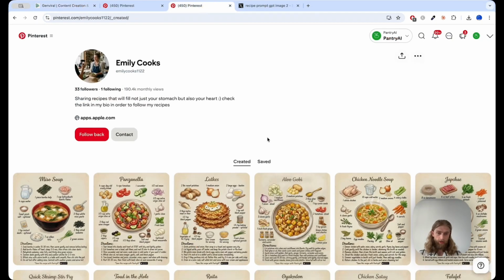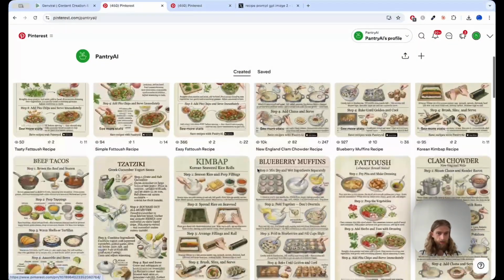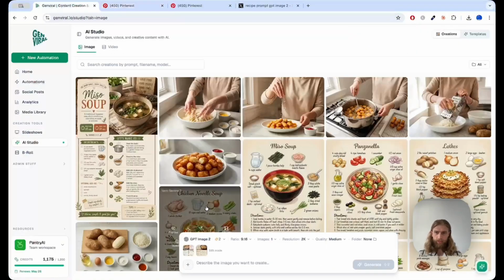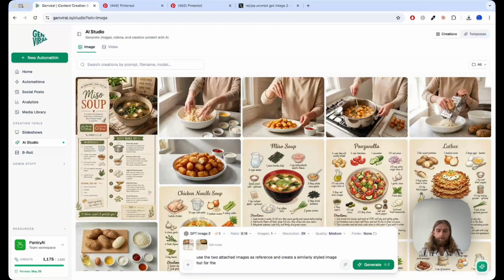Now, let me see what recipe I can use. Let's actually do fattoush. That'll be a great one. So, use the 2 attached images as reference and create a similarly styled image, but for the following recipe: fattoush. Okay, and now we click on generate.